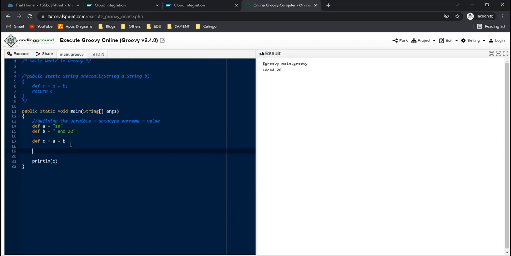Apart from that, you can use your string functions as well. E is equal to Hello world, and println E if you want to print your string.